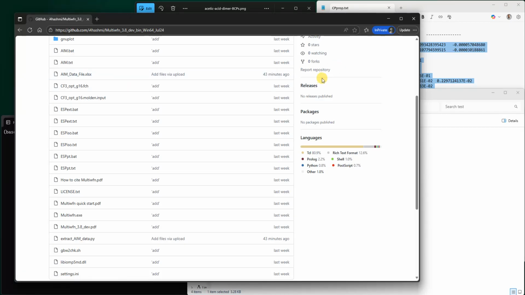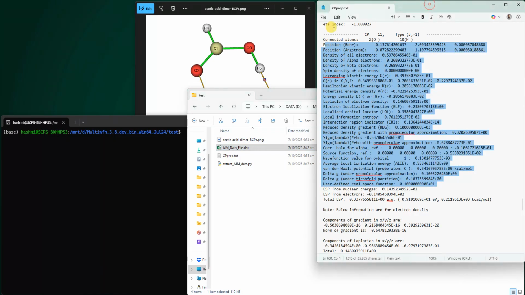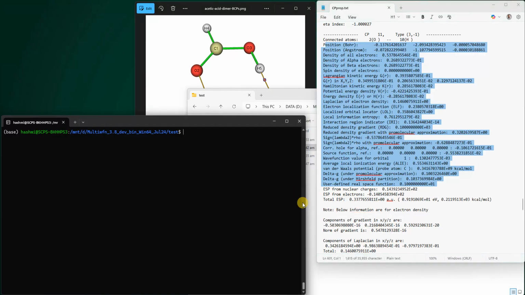This is the Excel file as well, the Excel file which we will use to copy the data. So I have given these two files to you, and I'll also put this acetic acid dimer fchk file so you can practice and have the same numbers and everything. So what we will do is run this script, which will extract the relevant data for us and give us a simple CSV file.